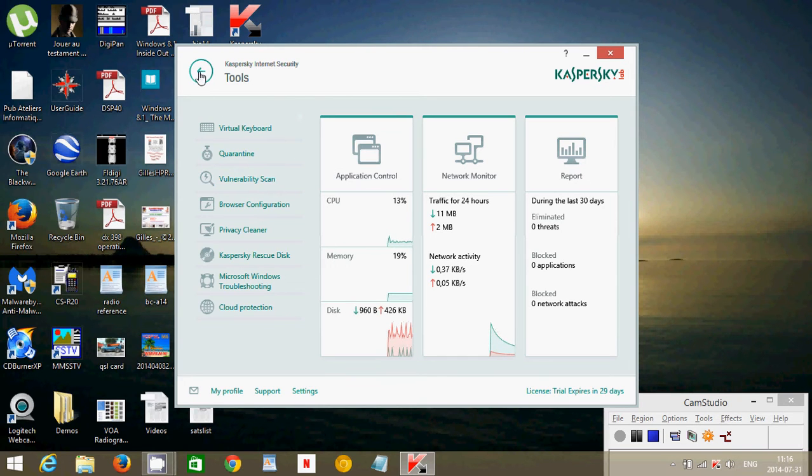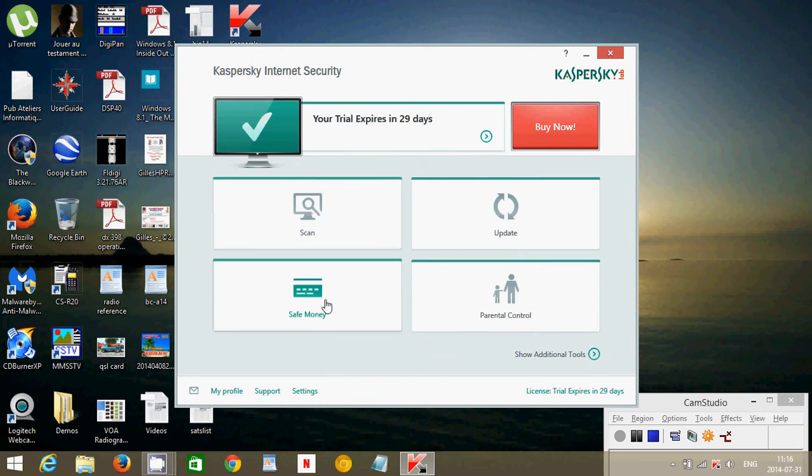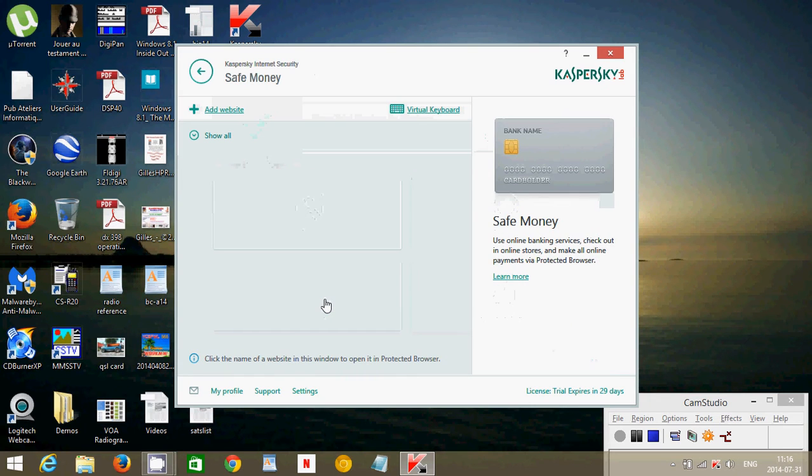It has a nice tool called SafeMoney. SafeMoney is like the Smart Security from ESET that I also enjoyed, and Bitdefender also has it. It basically opens a browser that is secured by the antivirus Kaspersky.